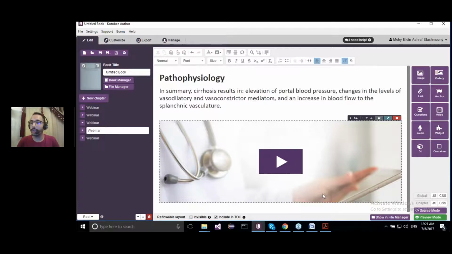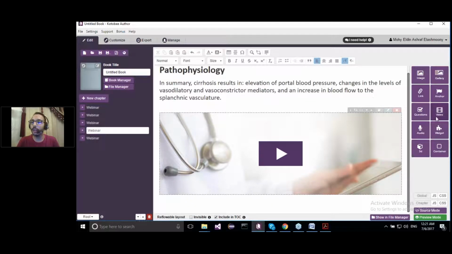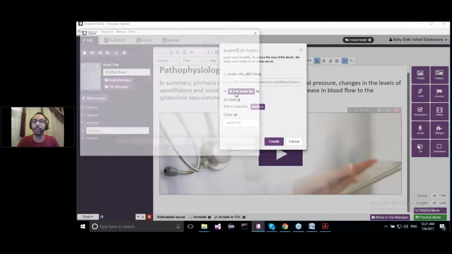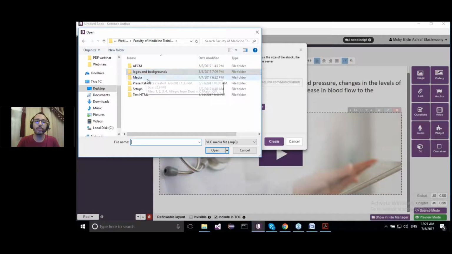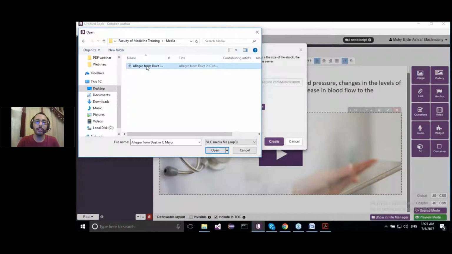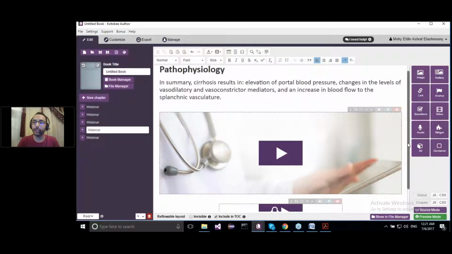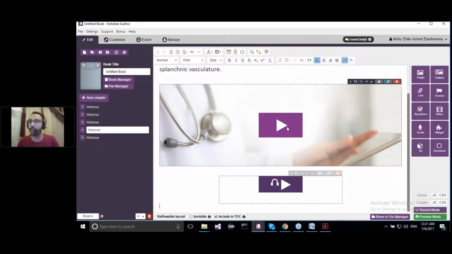chapter will look like. Okay, so let's try and add maybe an audio file now. The audio file is basically the same as the video. You can just add the audio URL or the audio file if you have it locally on your desktop. I have one also, so I can add it directly from here. Click on open, and then I can create, and you will find the audio file created under the video file.